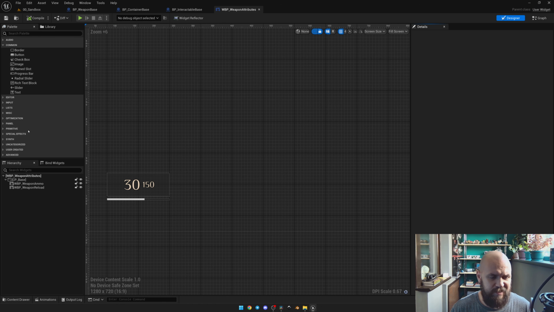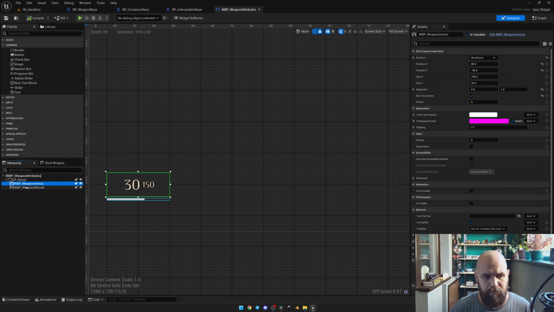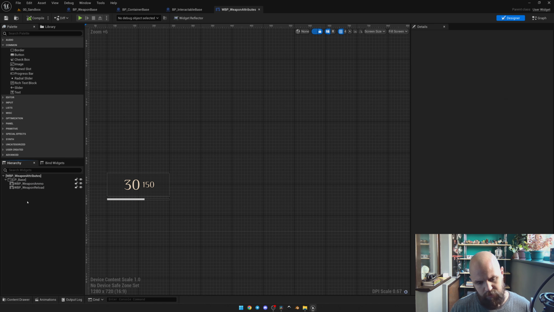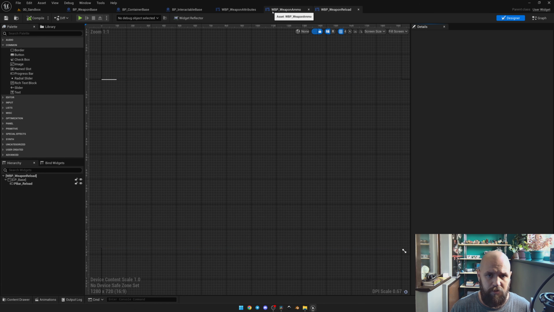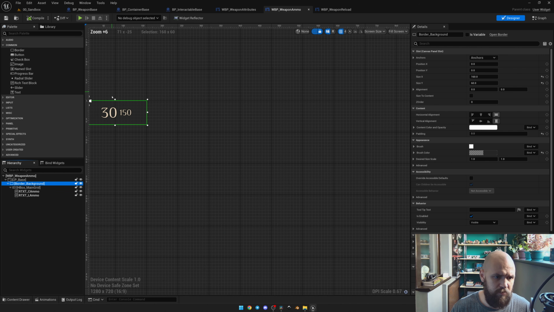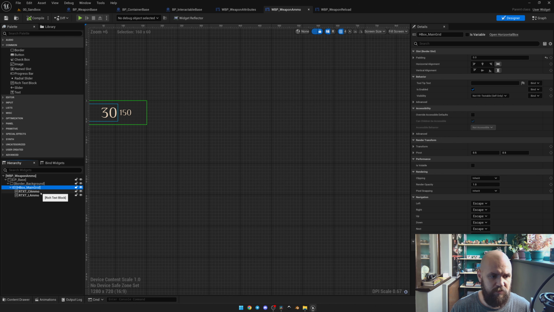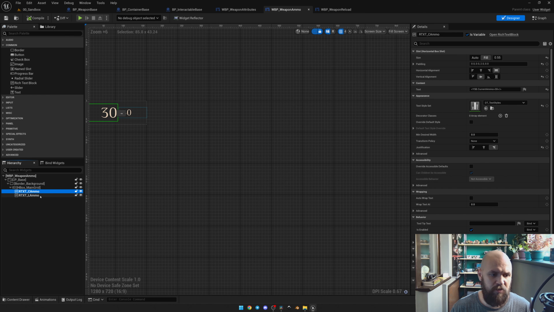As you can see, it's a container which contains two different widgets that I told you about earlier, the weapon ammo and the weapon reload. So we need to create 3 of them. The weapon ammo consists of a border. It has a horizontal box which stores the text for the current ammo and the leftover ammo.